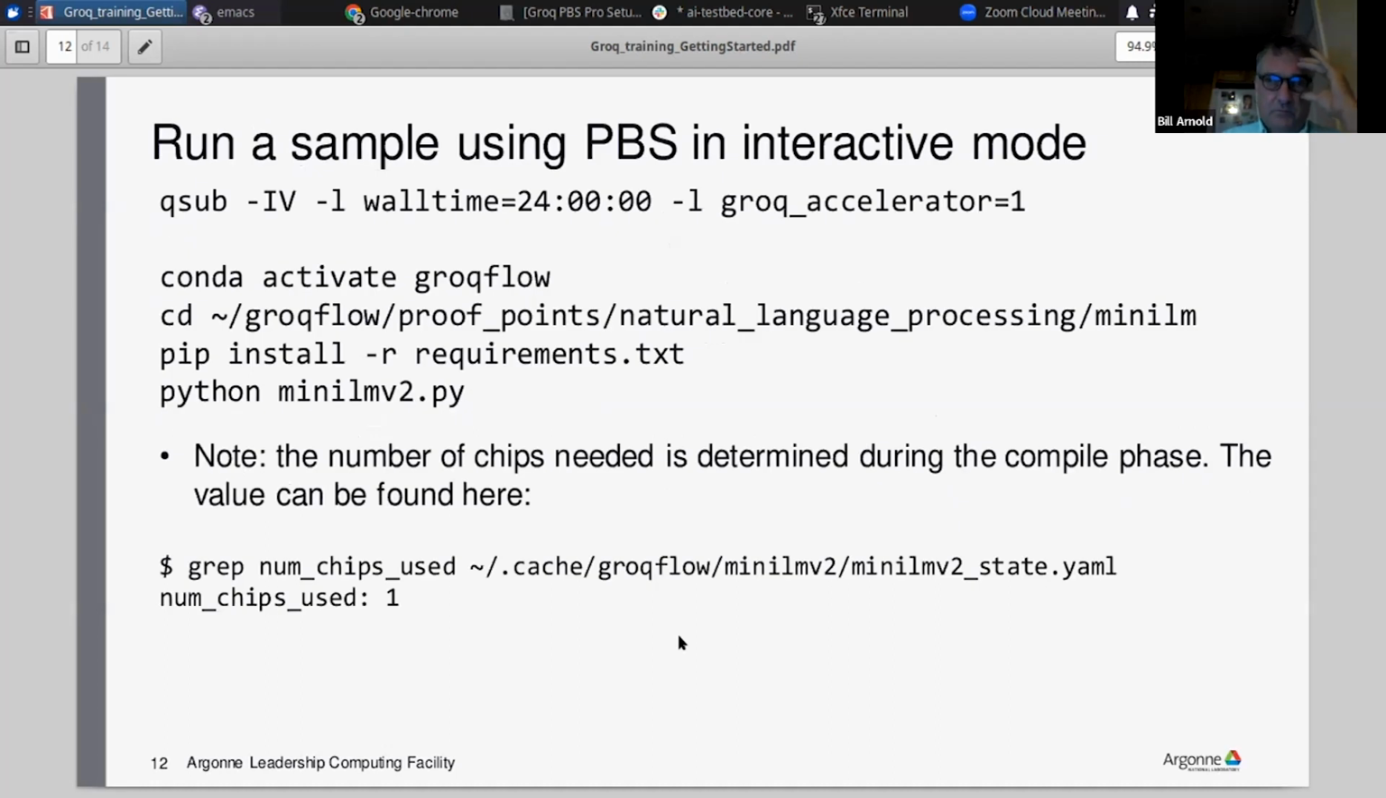So running a sample in PBS in interactive mode might be more friendly to people, because you can see the output right away. So to do that, you do a command that looks like this in the Groq environment. In this case, you're specifying a 24-hour PBS interactive session.